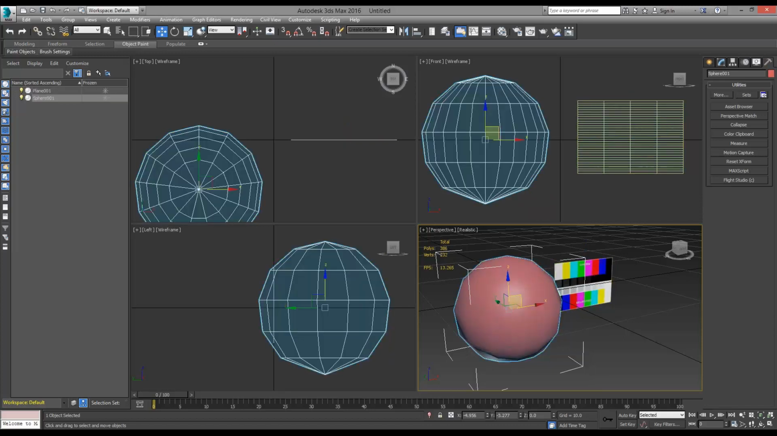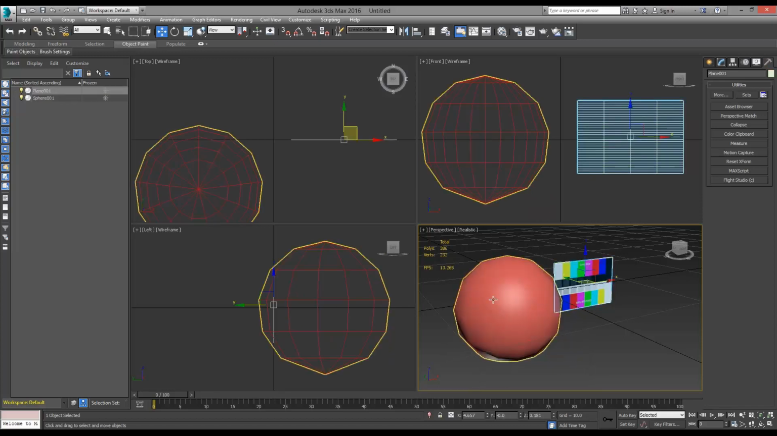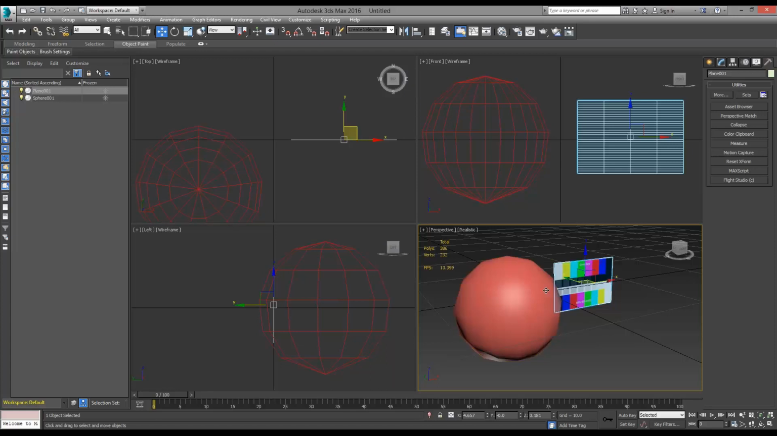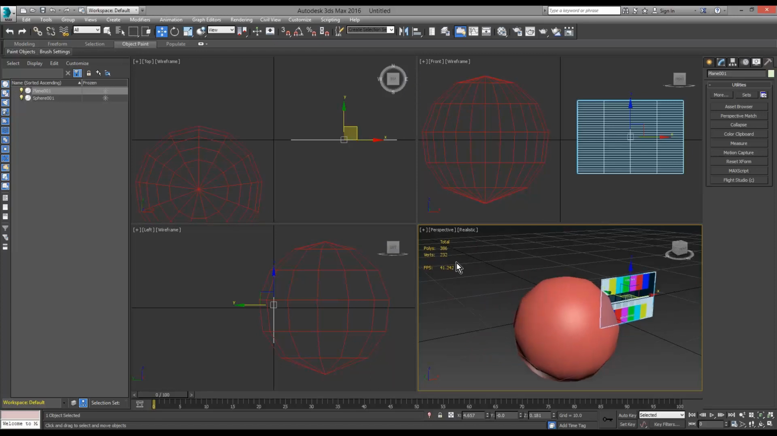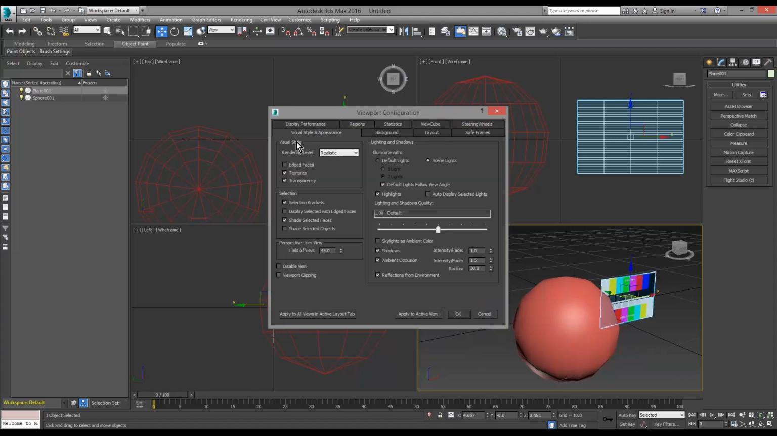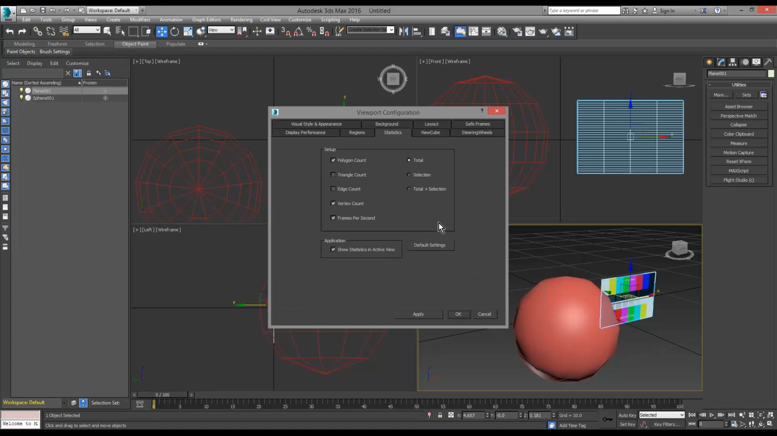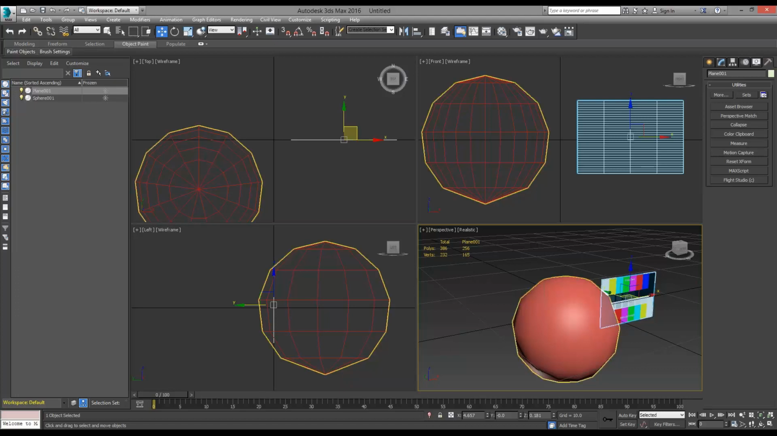Which is very nice if you have many objects and you just want to find out, okay, where's the object that I could maybe optimize. In order to configure this, you can go to the plus sign, configure viewport, under statistics. What I have done is I don't want to see the frames per second, and I want to see the total in the selection 1. Okay.